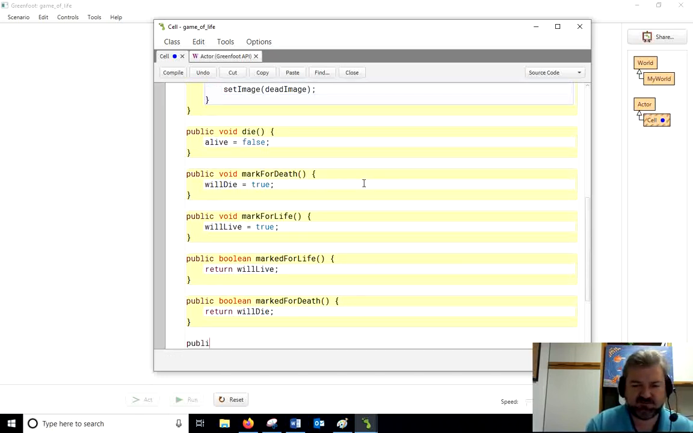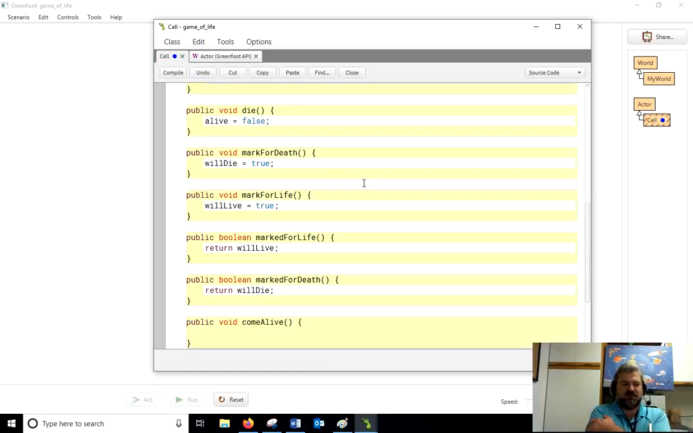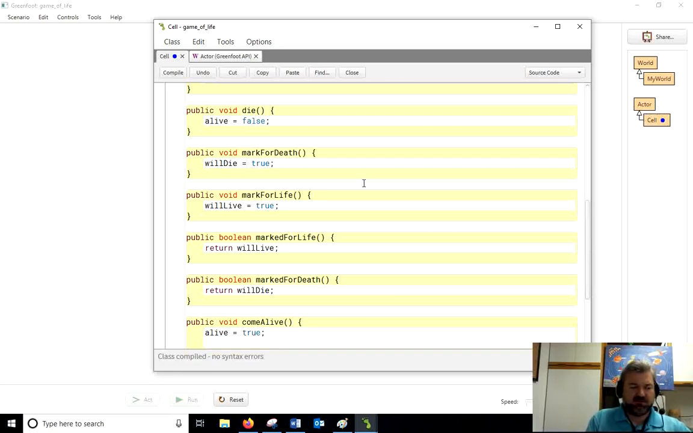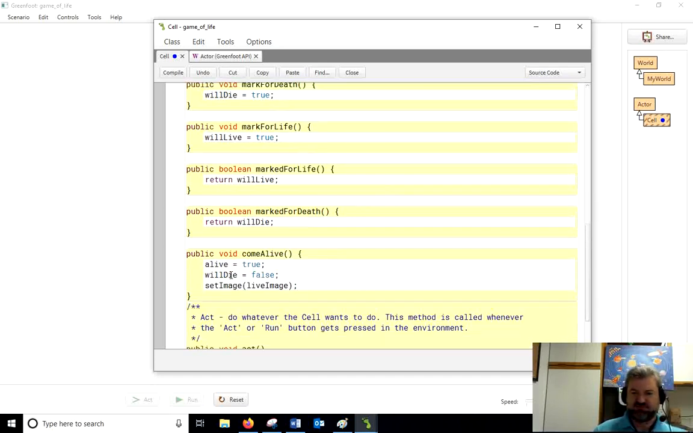All right. Next, let's do public void come alive. So what does it mean to come alive? Well, if it comes alive, that means that we're going to set their alive variable to true. And we're going to say will die is false. And we're going to set their image to the live image. So that's what it means to come alive. You set your alive to true, you set will die to false, and you set your image to the live image, right?